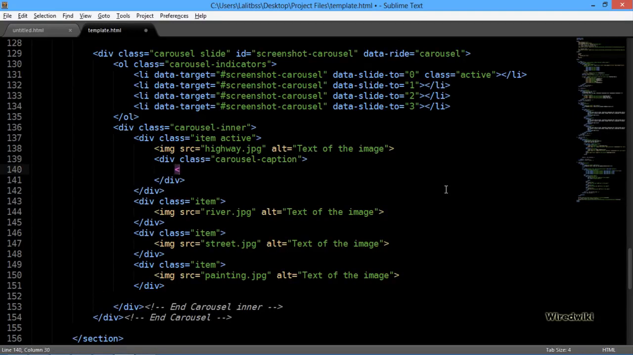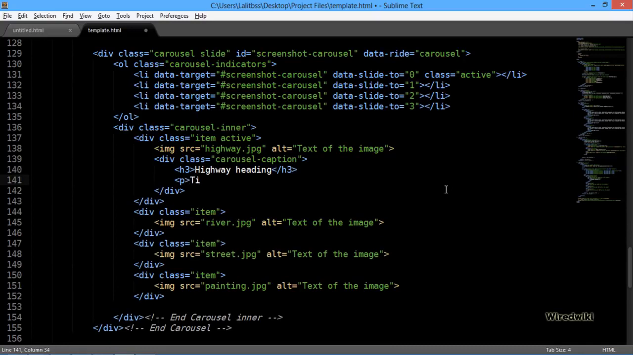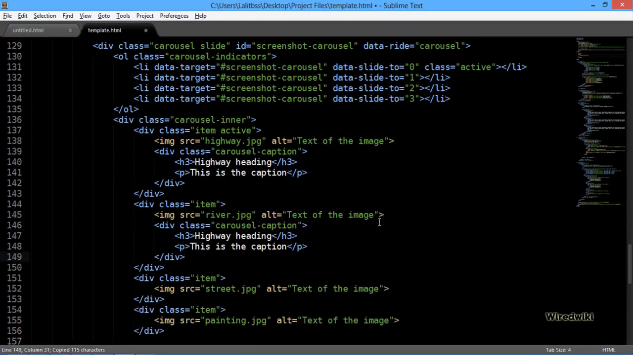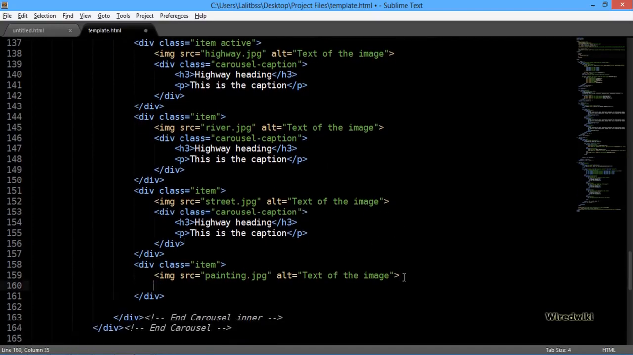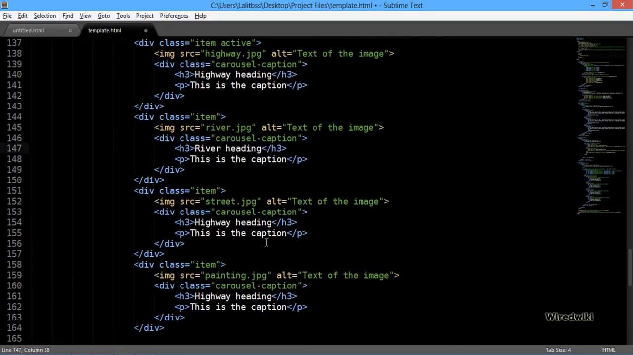I'm going to add an h3 tag, let's say a highway heading. Close this and add a little paragraph: this is the caption. Close this, and I'm going to copy this carousel caption and paste it in every image. Then I'll change this to, let's say, river, and we have street.